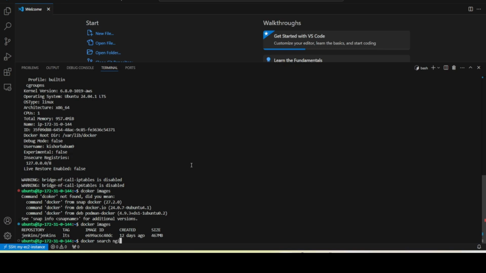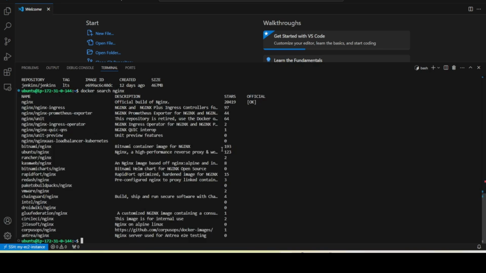I want nginx. This is the information of the nginx. This is the name, this is the description, and this is the rating. How many people have access? And this OK means it is official, and it is the main nginx image.